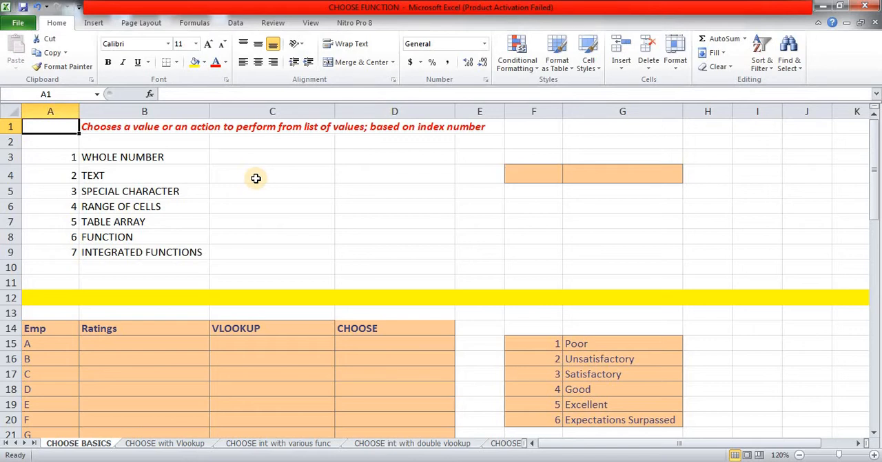Today we are going to learn the CHOOSE function. When we say choose, obviously choose means select, and when we say select, two logical questions come to our mind. First is what to choose or what to select, and second is from what to select. The CHOOSE function answers these two questions. It chooses a value or an action to perform from a list of values based on an index number.